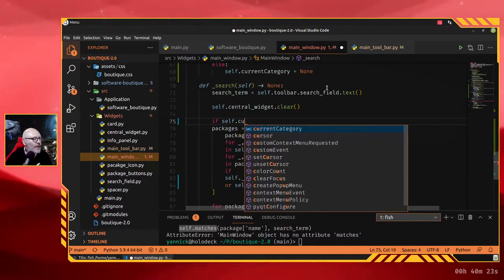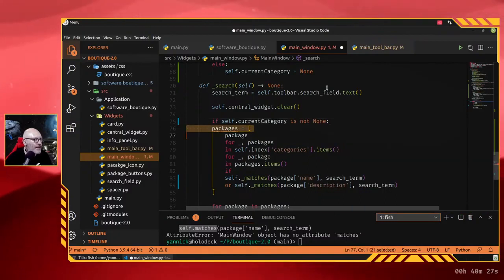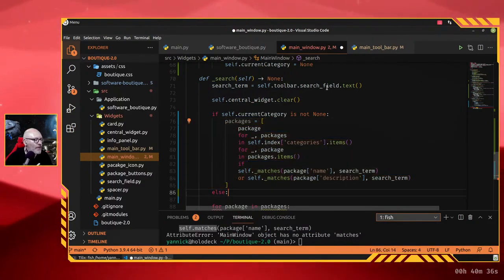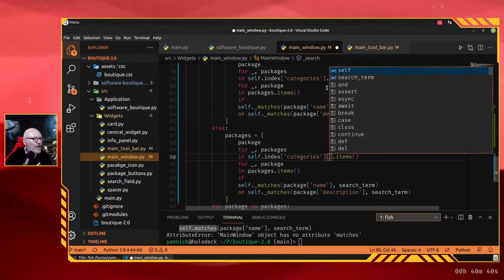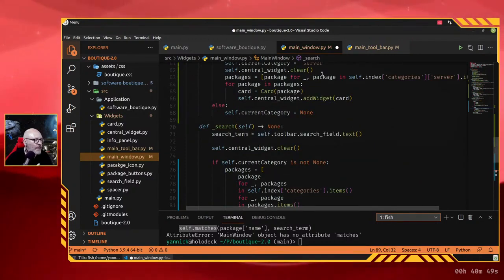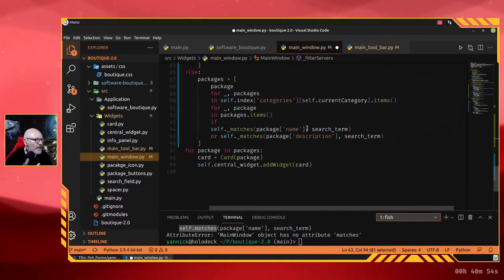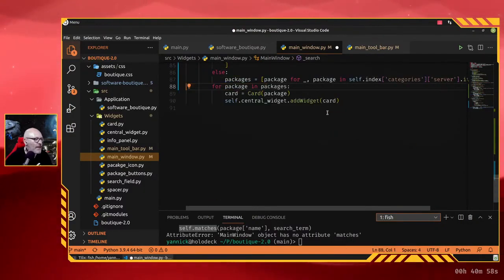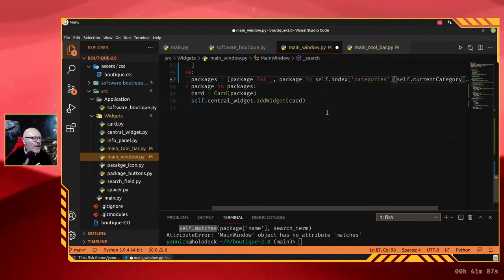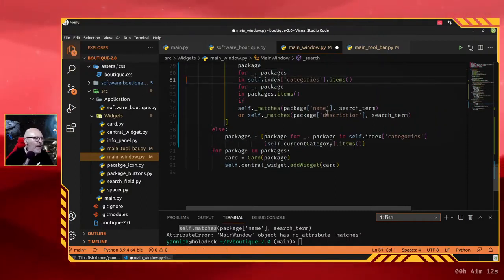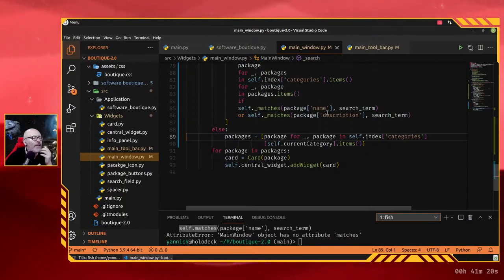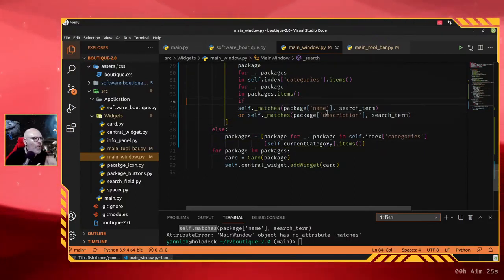And in our search, if we have a category, if self.current_category is not none, then we do this. Else, we don't do this. We do this, but then that's something like that, I guess. Else, it's more something like that. packages equals package for package in self.index.category, self.current_category. Okay, let's do some magic and press Ctrl Shift I and let Visual Studio Code reorganize this code. Okay, package equals, and then we get the package we need. Oh, there's something missing here.